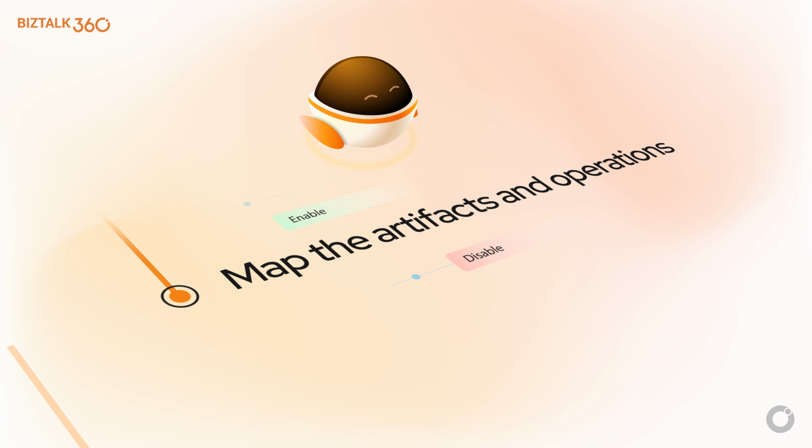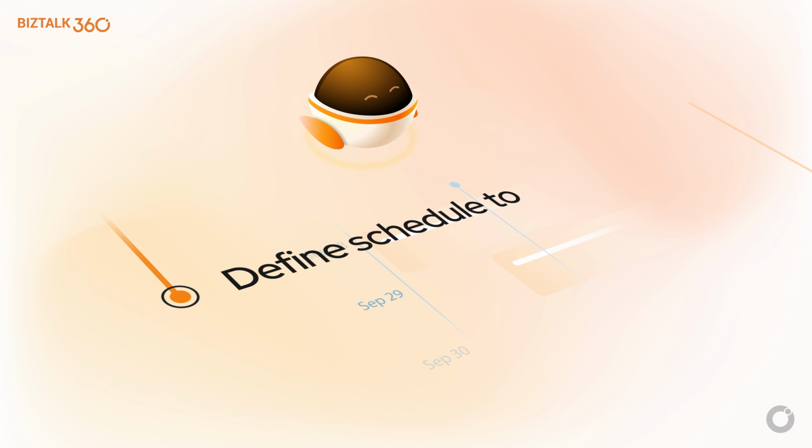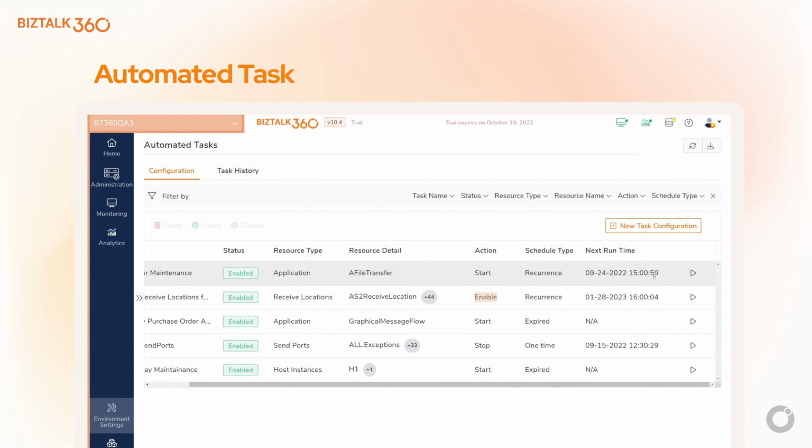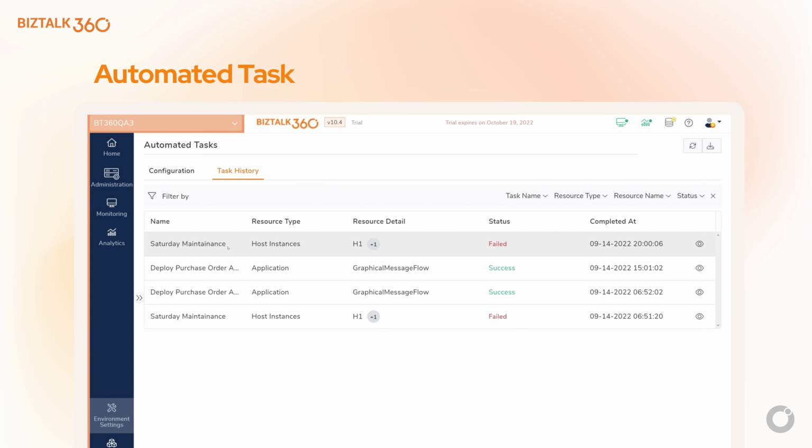Task creation is really simple with few steps. Select the task, map the artifacts and the respective action to be taken, and then configure the schedule for task execution. You can see this is the Automated Task screen. This is the list of tasks I have created. Each task has the mapped resources, action to be taken, and the next execution time of this task. To execute a task immediately, click Run Task here. In the task history, you can see the executed task and its status, whether it's a success or a failure.